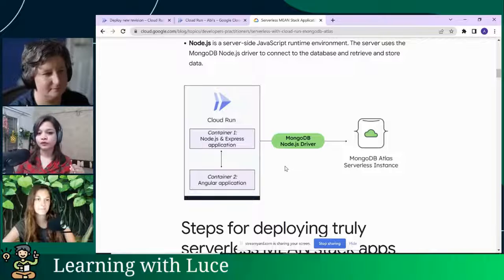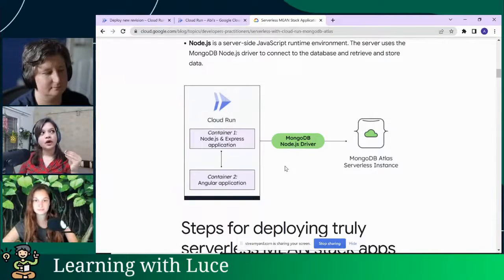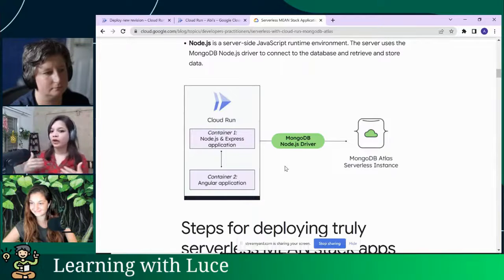An overview of the components we put together to get this MEAN stack and Google Cloud Run together. So what exactly have we done? Just to give an overview of what Cloud Run does, it helps you deploy stateless containerized applications in a serverless platform. So that's exactly what Cloud Run does. And it lets you scale up and down, even to $0 price.